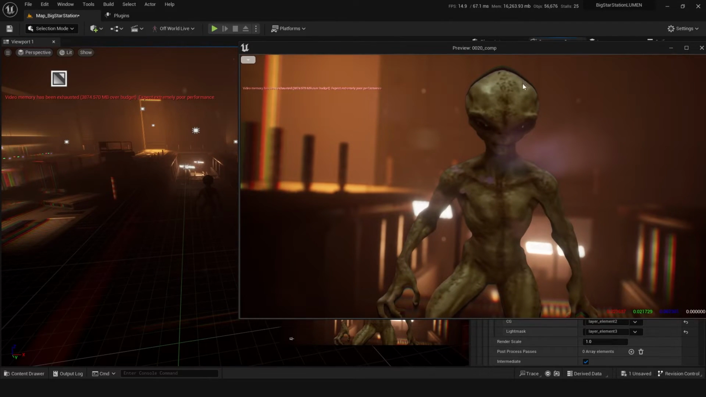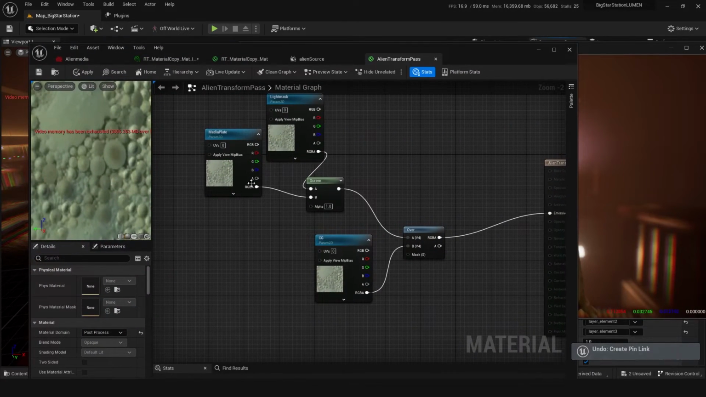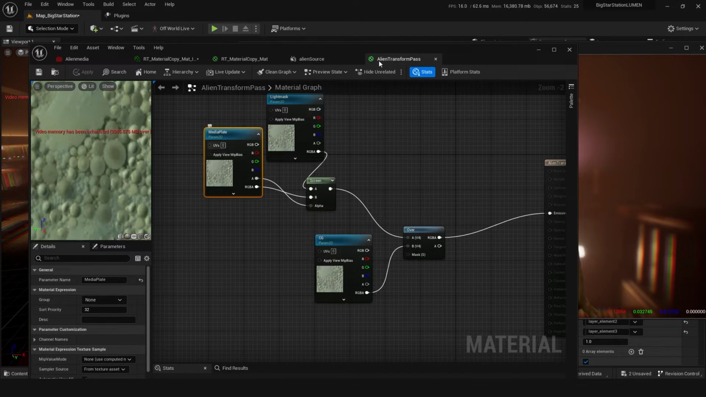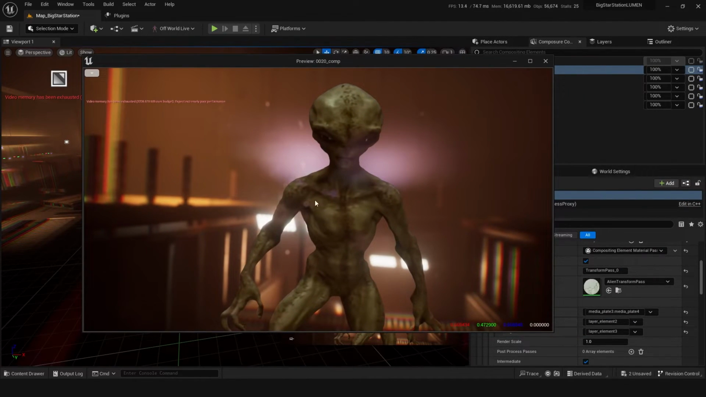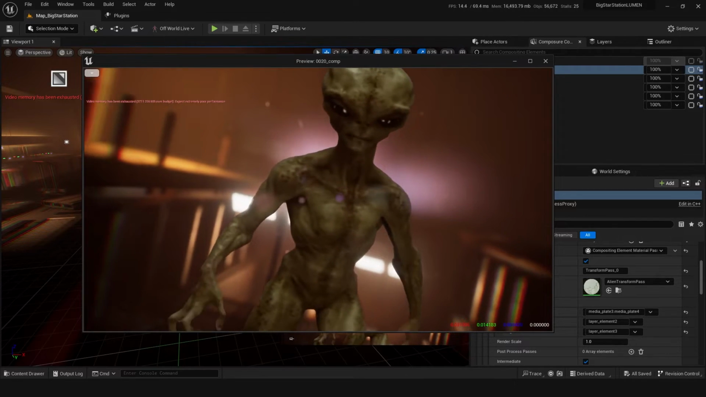So the edges around here are because this alien is not as blurred as the backing layer here, but we can take the alpha from our media plate and put that into this alpha, and that just means that the hard mask from here is masking here. So now we can see that we are getting some light information, but those edges are just not so bad.